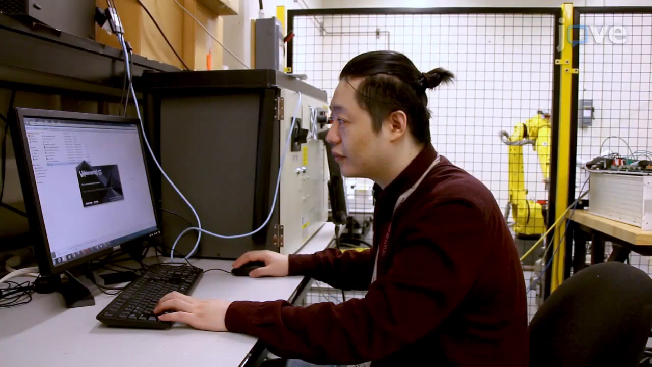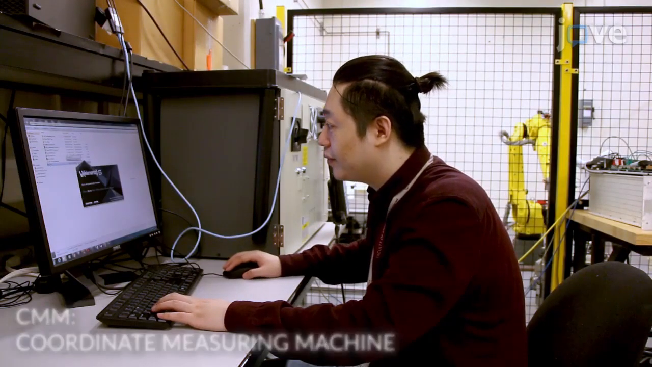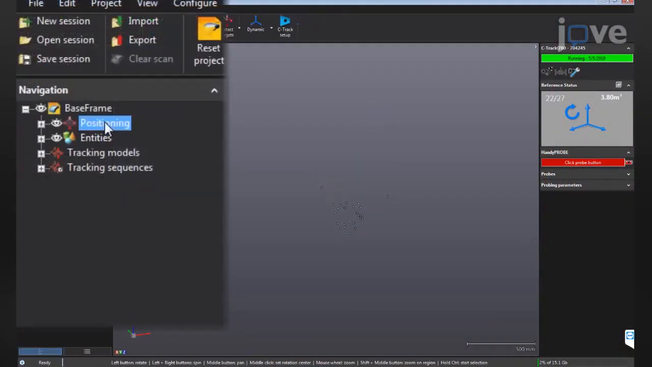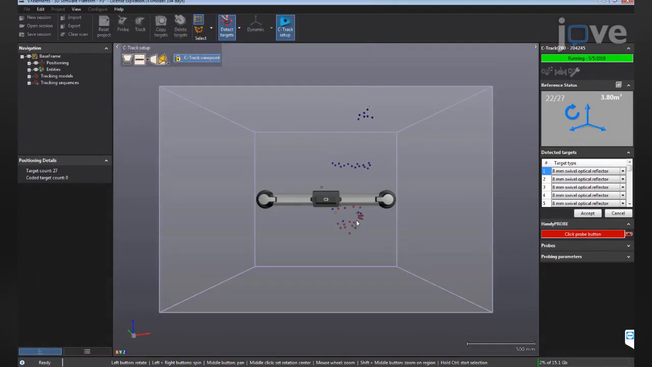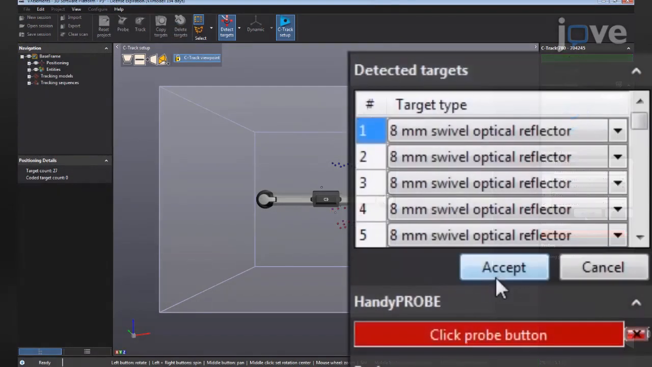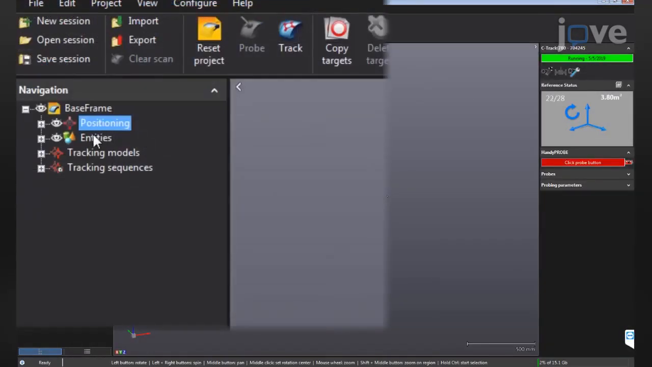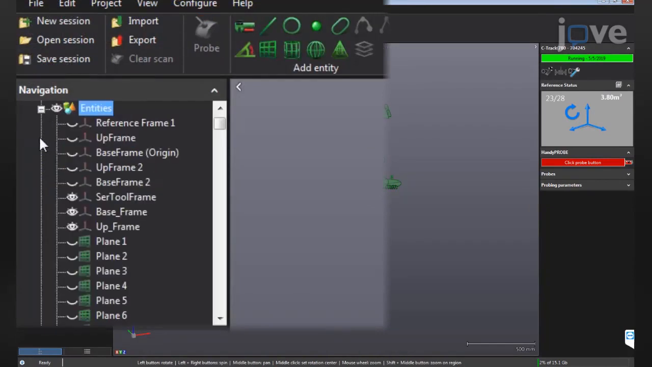Begin by loading the frame definition file through the software of the optical CMM. Click Positioning and Detect Targets, and select the targets that are attached on the motors of the parallel robot. Click Accept to use those targets as the positioning reference of the whole system, and in the Entities list, click Base Frame and select Make this reference frame the origin.